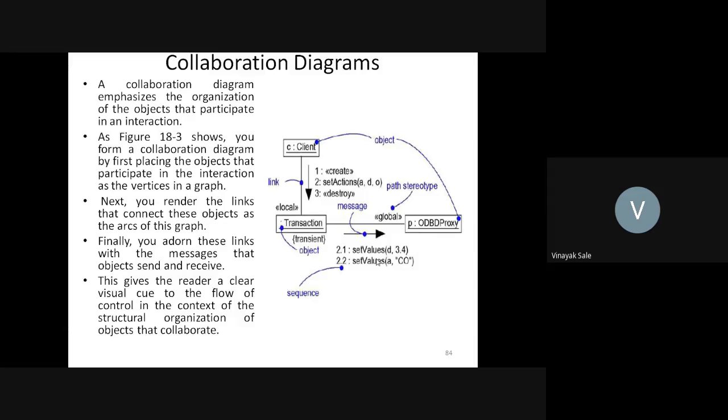The second one, the collaboration diagram, is based on the organization of objects that participate in interactions. See this figure. The figure shows the collaboration diagram. First, place the objects that participate. You can draw a mirror image like this. You can take this object on this side or this side, depending on the user's choice. So this client, ODBC proxy, and transaction, these objects are placed at proper places as vertices. Then you render the links that connect these objects as arcs.